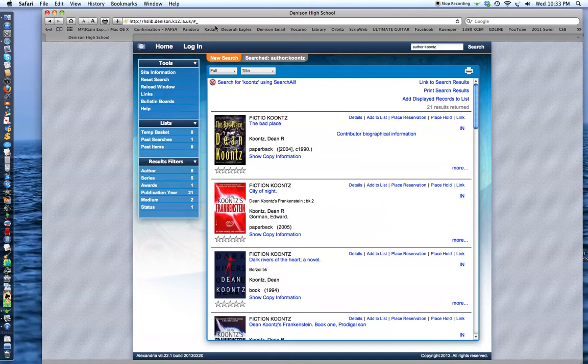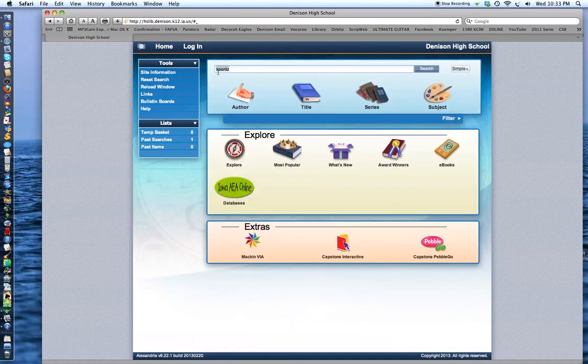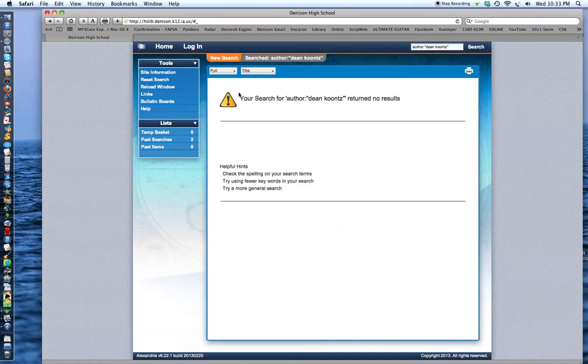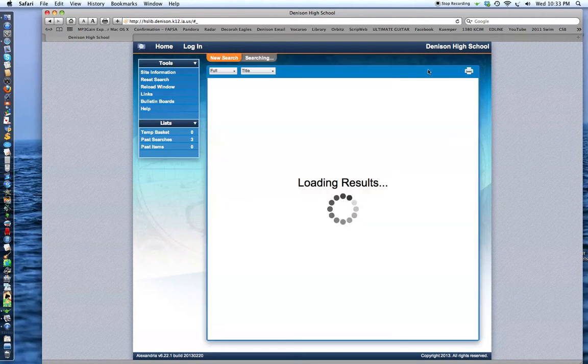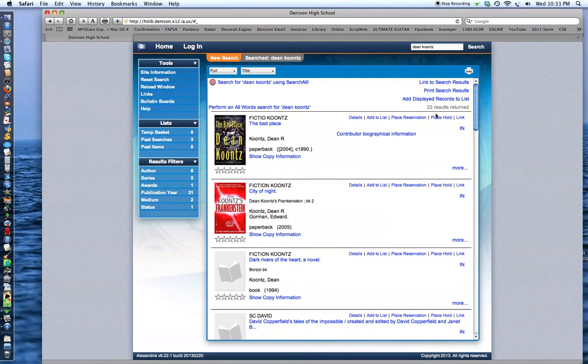If I go back to do a new search, I just typed the author's last name, Koontz. If I would type Dean Koontz and search for author, it says there's returned no results because you have to type the author's last name first. Now if I type Dean Koontz and I just press the search button, then it would show up 22 books that are by Dean, or have the word Dean Koontz in it. So that is the search for Dean Koontz.